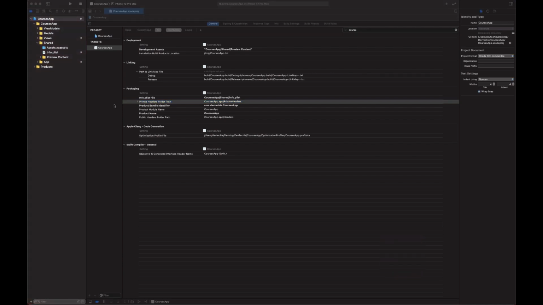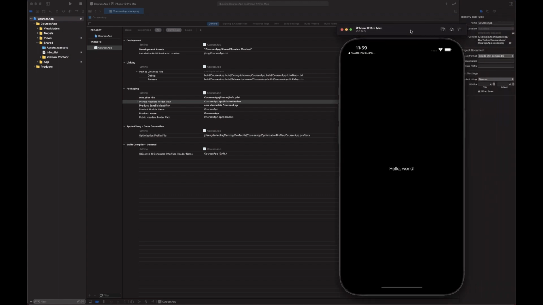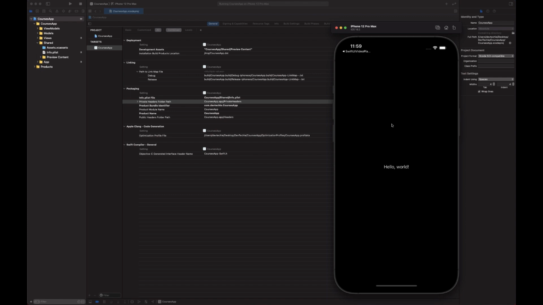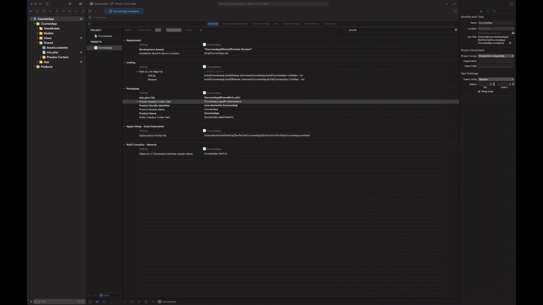Okay, so what should happen is we should see the hello world screen, and as you can see, we can see the hello world. So everything is working fine, and our code structure is now ready for our development. And as you can see, this is a much cleaner way of doing things.